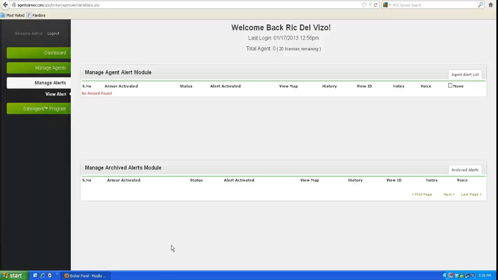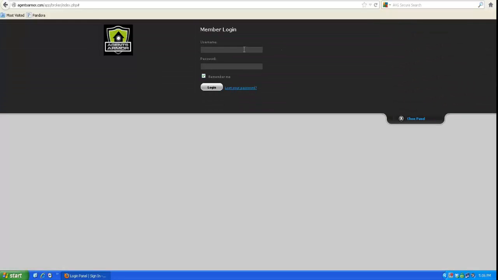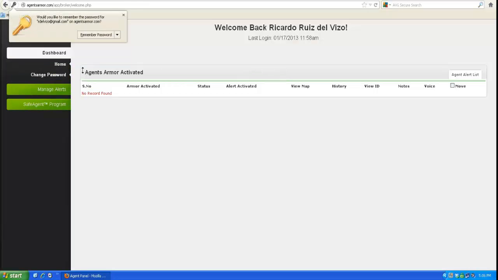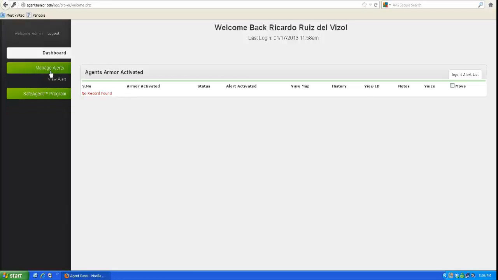So to show you what that looks like, I don't have any information here now. So what I'm going to do is just log out shortly here, and I'm going to log in to one of the other accounts that we have here. Let's do this one. Nope. Okay, so as you can see, this is an agent screen, so it just doesn't have the Manage Agents tab over here, but everything else is relatively the same.